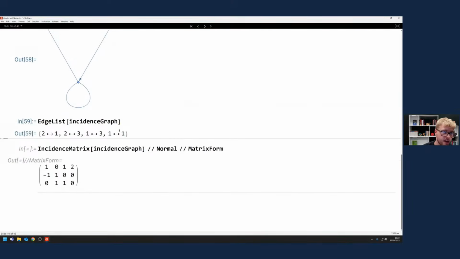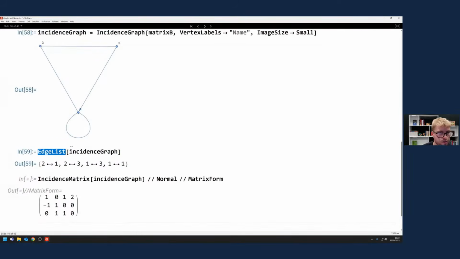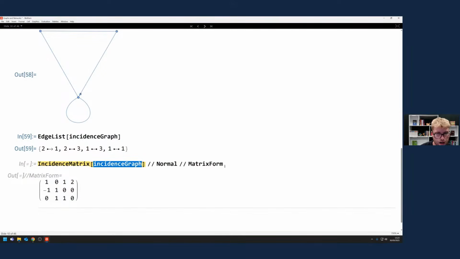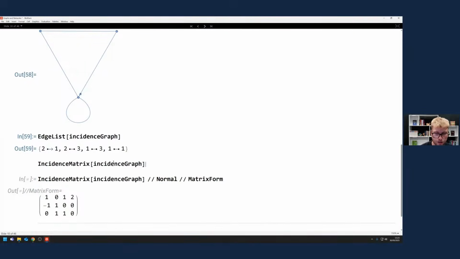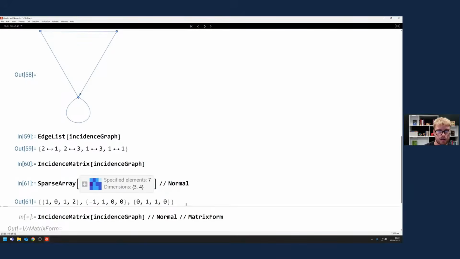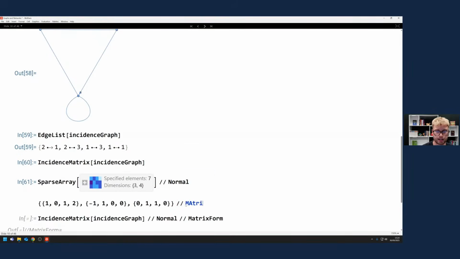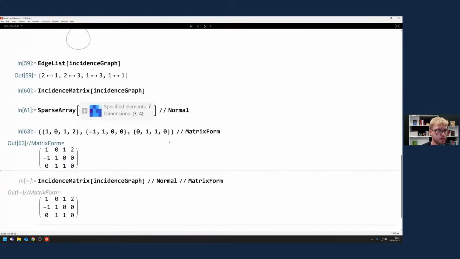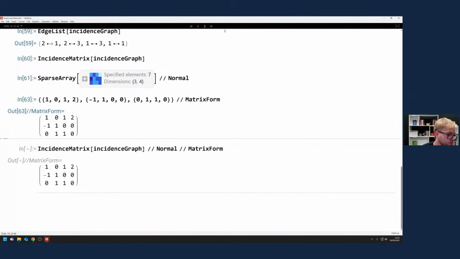If we want to pull out the edges in that incidence graph, we can just query it using the EdgeList function, which is simply getting out all the edges. And then we can again go from an incidence graph. If we want to turn it into a matrix, then again we're going to have to query it through this lower level format, getting it into a sparse array, into a list of numbers. And then finally, we can return it back into matrix form, that's the one. Cool.